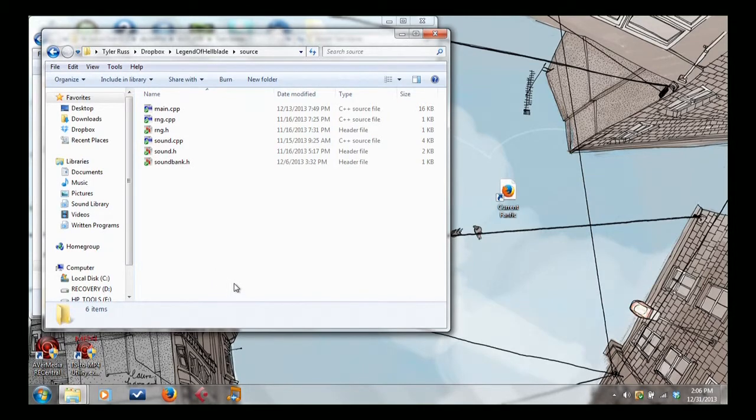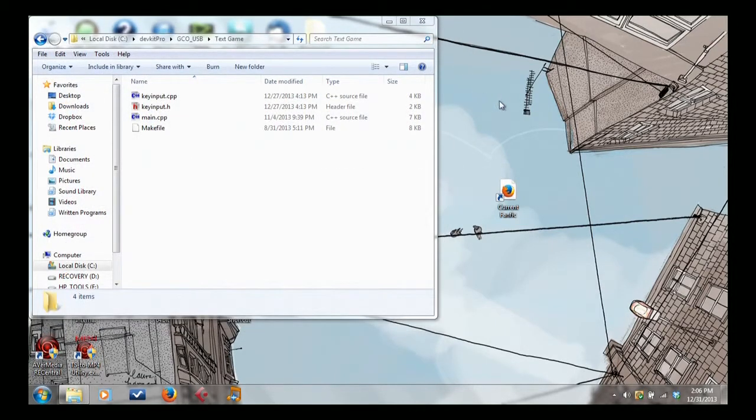So hopefully I have convinced you that you definitely need multi-file projects. Like, this is useful stuff. So why don't we just jump right into how it works.